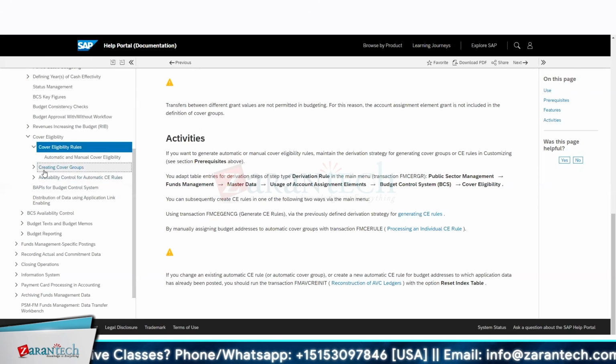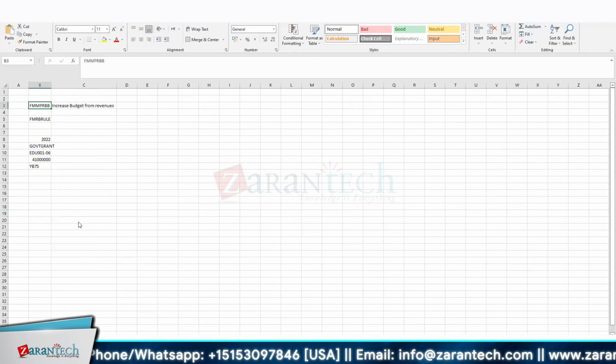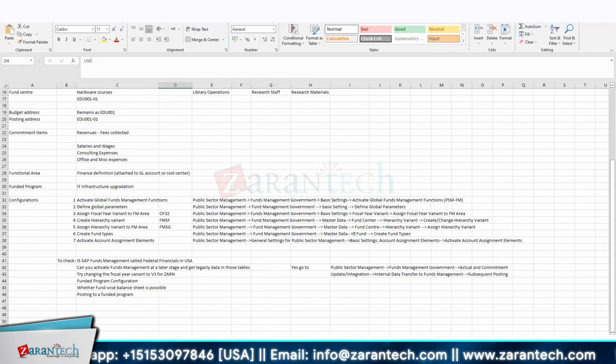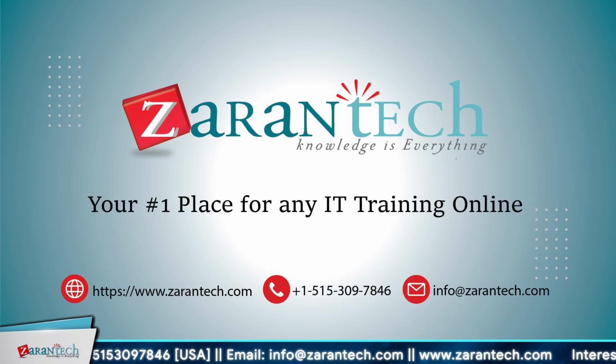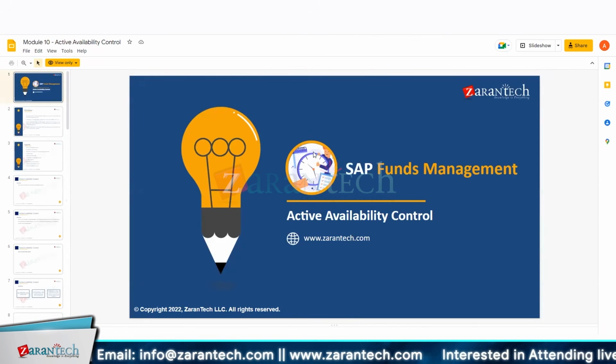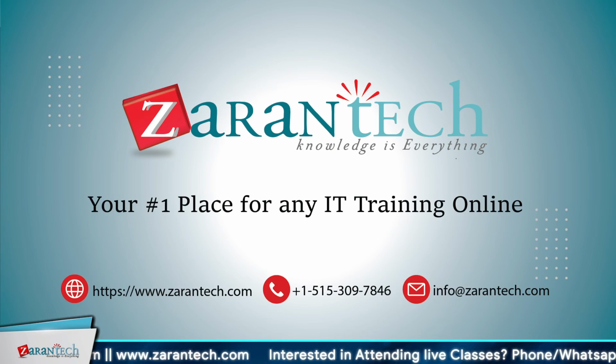So I think those were the miscellaneous topics. We saw status management, RIB, and copying. We have one thing left that we'll cover on presentation. We saw the functionality: activate availability control. In the budget, once we activate availability control, then each time the budget will check whether the funds are available or not.